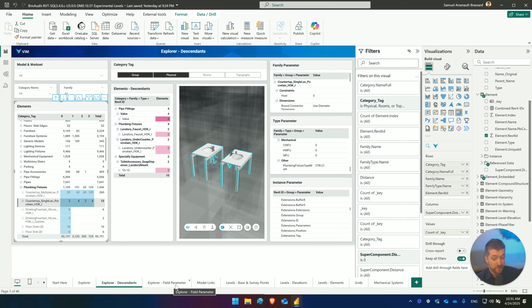Now, next video, we're going to be looking into field parameters where we go deeper and give the user more option to show or not show certain parts of the matrix.